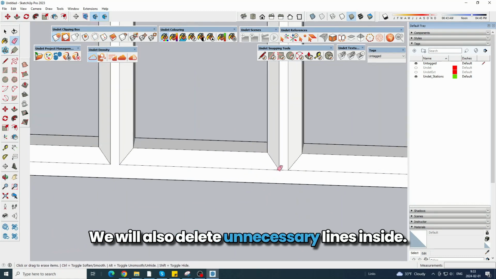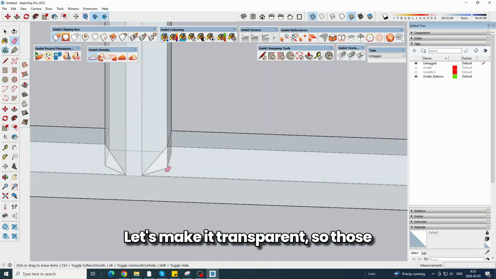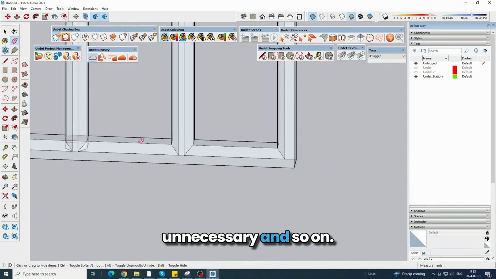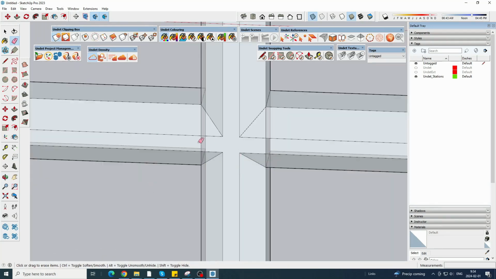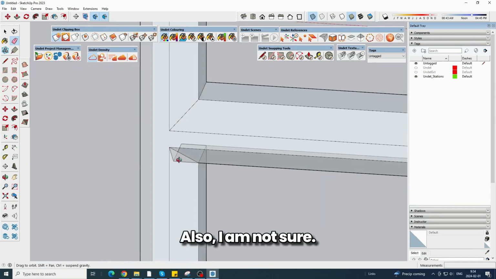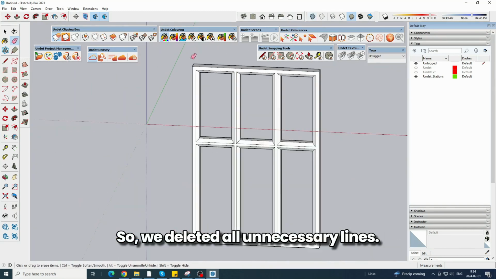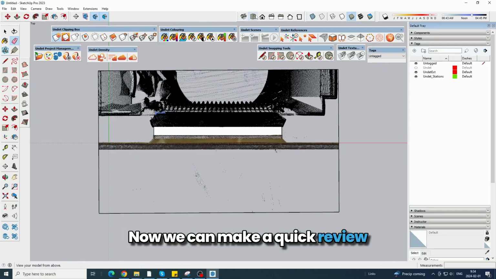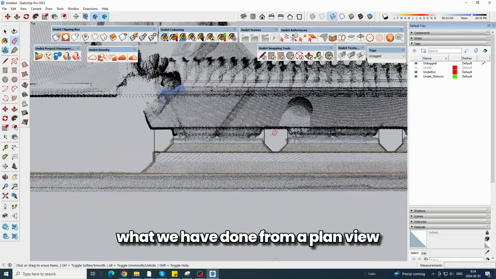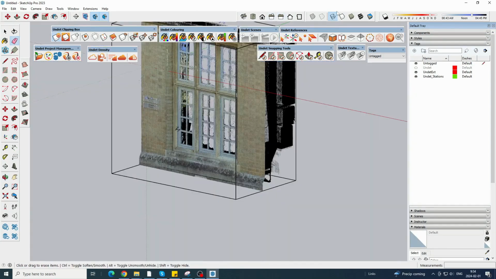We will also delete unnecessary lines inside. Let's make it look transparent. So those unnecessary and so on, to have a cleaner model, this here also. I'm not sure. And up. So we deleted all unnecessary lines. Now we can make a quick review of what we have done. From plan view it fits okay. From side view also we can move forward.